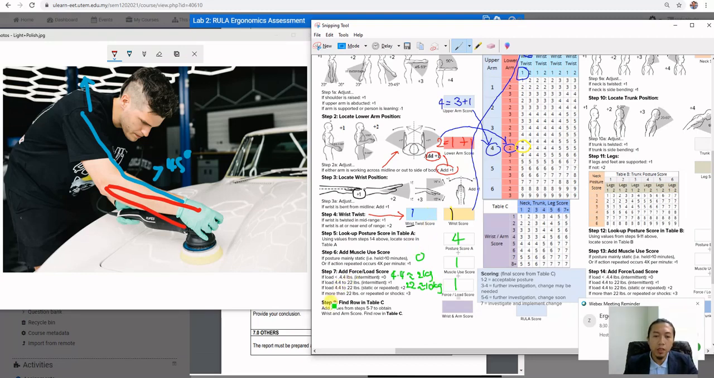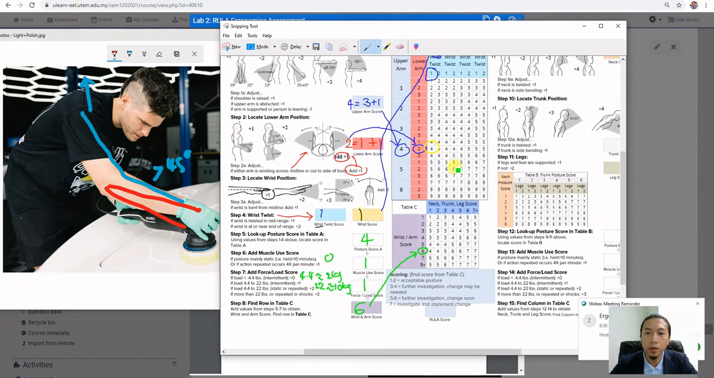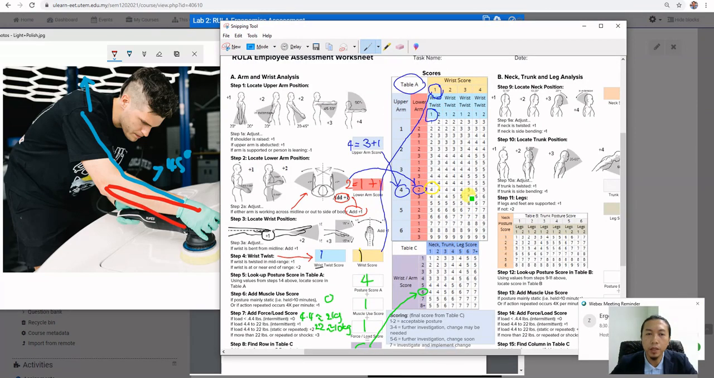And then the next step is find row in table C. So how to find row in table C? You need to add the value from step 5 until step 7. So you need to add 4 plus 1 plus 1, so it becomes 6. I highlight here 6. The score under wrist arm score here is 6. Okay, so you are done for section A.